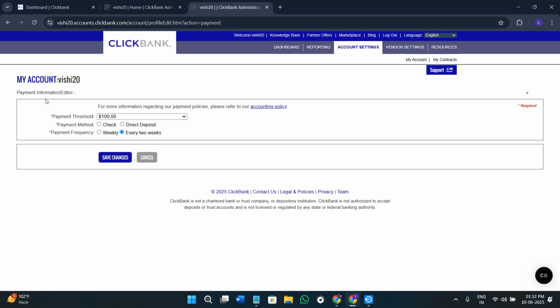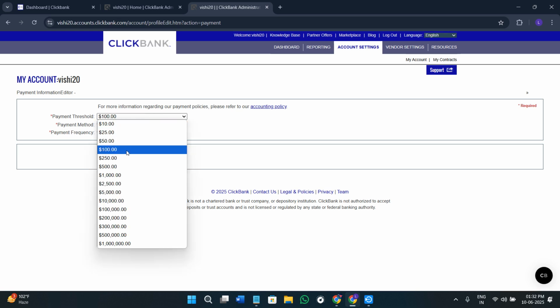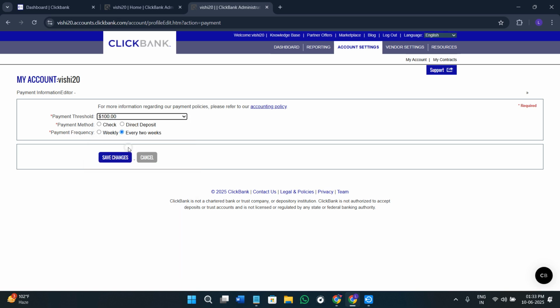There you will also see the payment method option. So you need to click on the edit option just right next to it. Then you will land on this type of page. Over here, you can basically set up your thresholds. You can click on this drop down menu and select your payment thresholds.